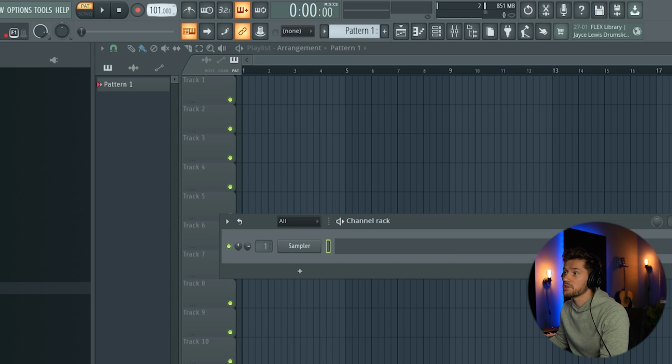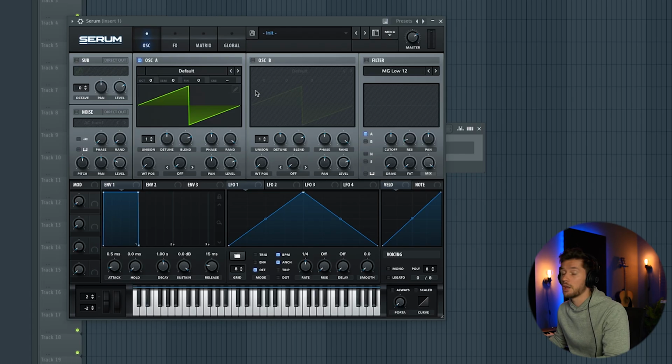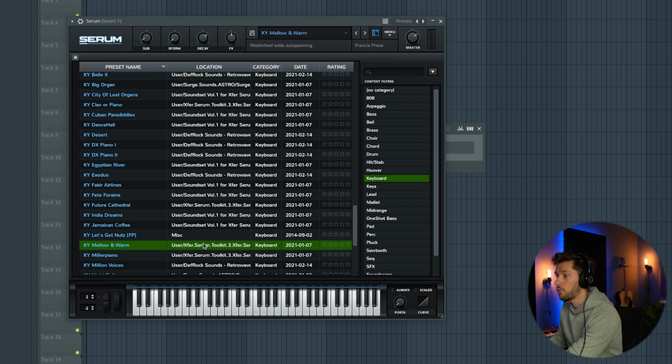So for the synthwave beat, I did some research and I found out most synthwave beats are made around 90 BPM. So in this case I'm gonna adjust the BPM to 85. I'm gonna start off by using a synthesizer, and in this case I'm gonna use Serum. And I'm just gonna scroll through the presets. So I'm gonna use this mellow and warm preset.